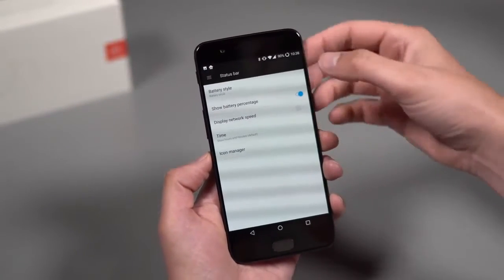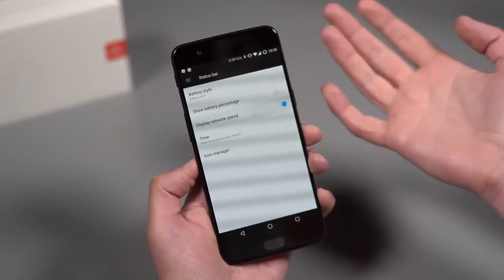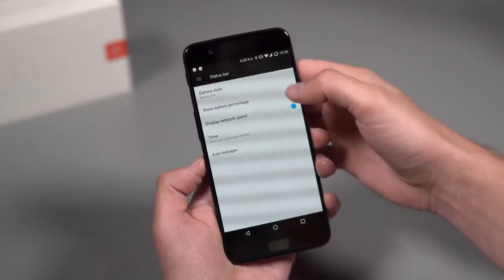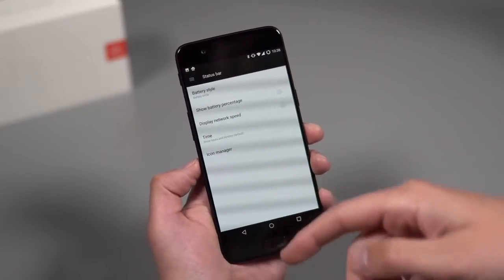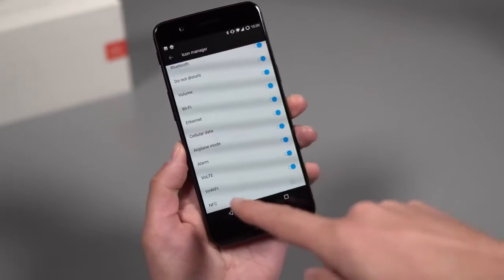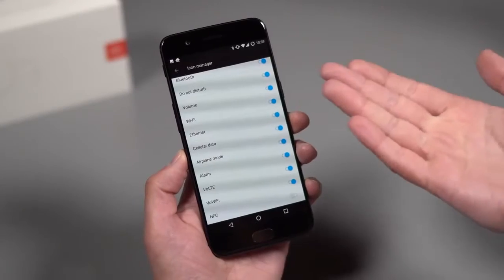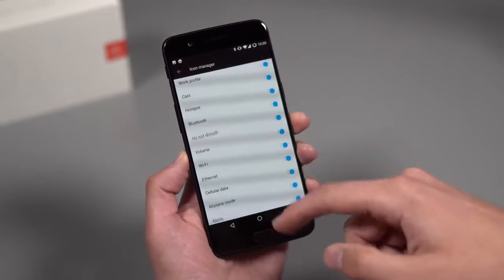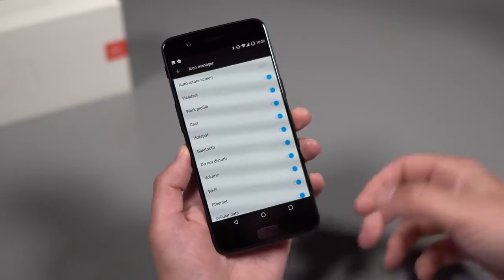You can also decide if you want your battery percentage to show up there or not. You can display network speed, so depending on what you're doing, you can always see if there's data coming in and out of your phone. You can adjust time, and then icons, this allows you to just sort of turn off stuff. So for example, I unchecked the box for NFC because I don't really like the NFC icon, and I definitely don't need it always on up there. But so you can hide icons or make some of them come back, that sort of thing.